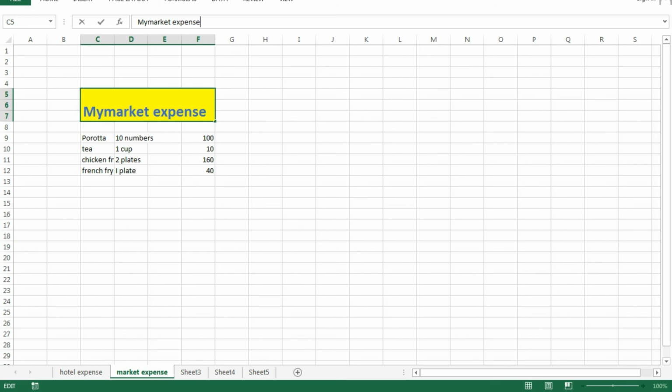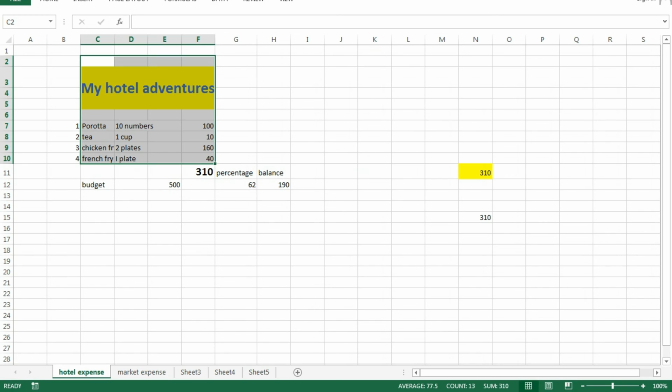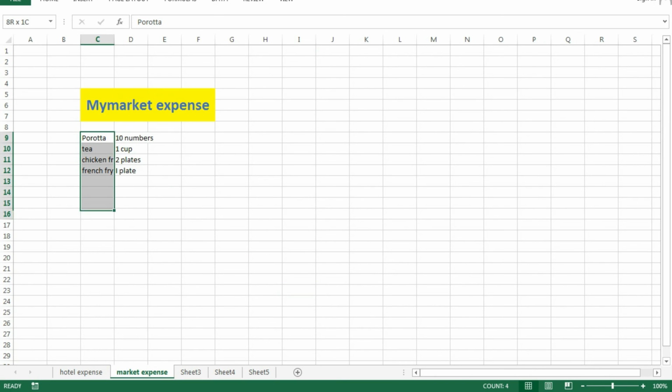Okay, my market expense. Here the advantage of copying from sheet to sheet is that the entire formula, everything, will get automatically copied. That's one good advantage of Excel. It's better I change this to potato, and then onion, beans, cucumber, etc. Okay, all right.